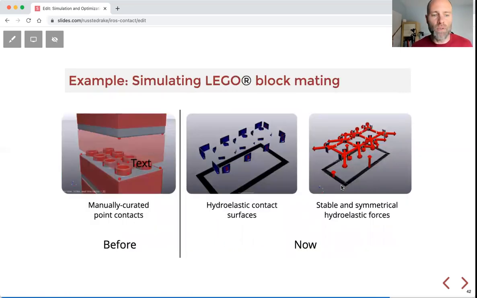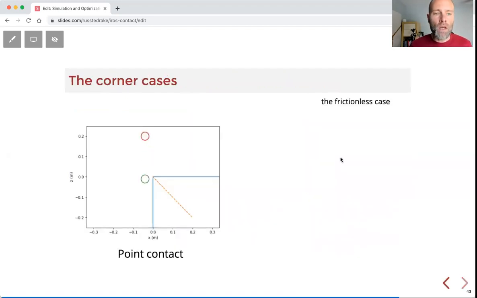Just a couple other fun examples. So we simulated Legos, and we actually were able to simulate Legos accurately with manually curated point contacts, and you could simulate the mating. But boy, it's a lot of work to have to go through every new collision geometry and figure out where those contact points need to be. The hydroelastic does this standard computation, comes up with these rich contact geometries and beautiful stable contact forces, and to simulate two Lego bricks mating, and then being attached, and then you can pull them apart. It's great. Okay, so let me talk through how does that smooth things out in the corner cases.